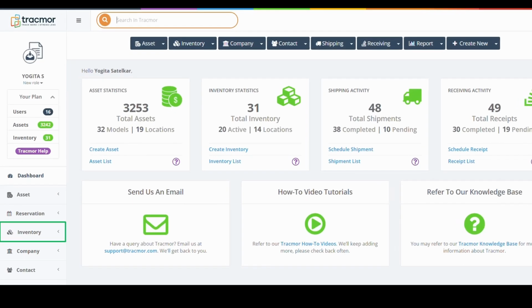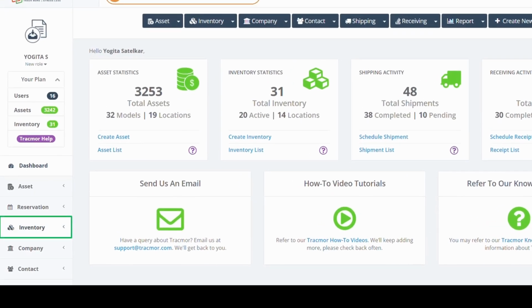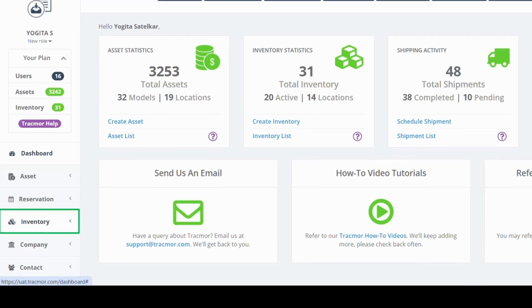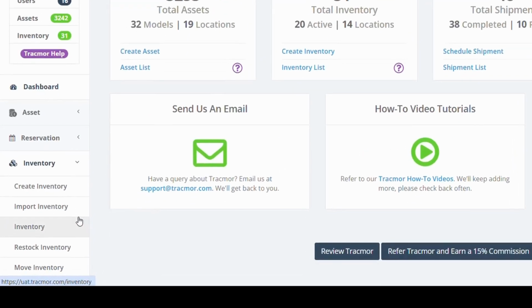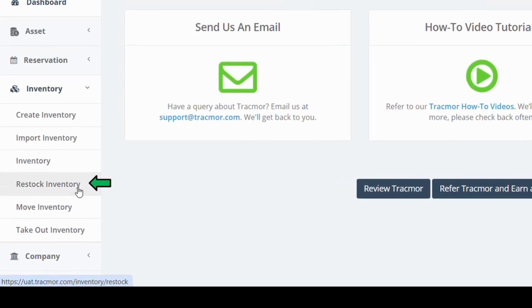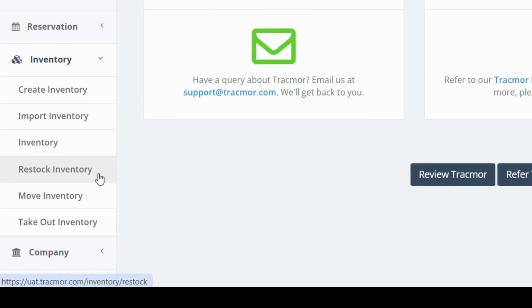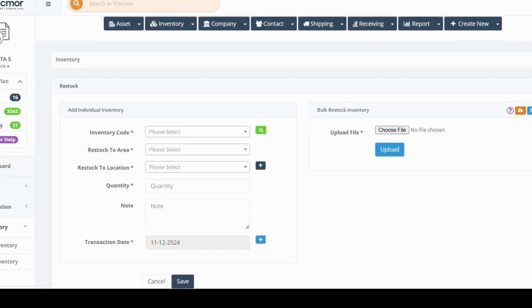First, on your dashboard, look at the side menu on the left. Find Inventory, and click the drop-down. In the list, you'll see an option for Restock Inventory. Click on that, and it will take you to the Restock Inventory screen.